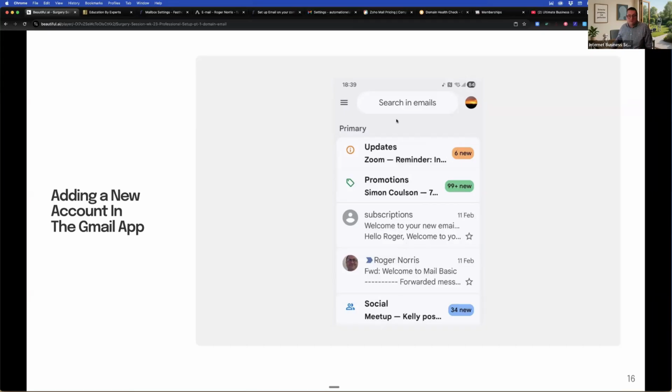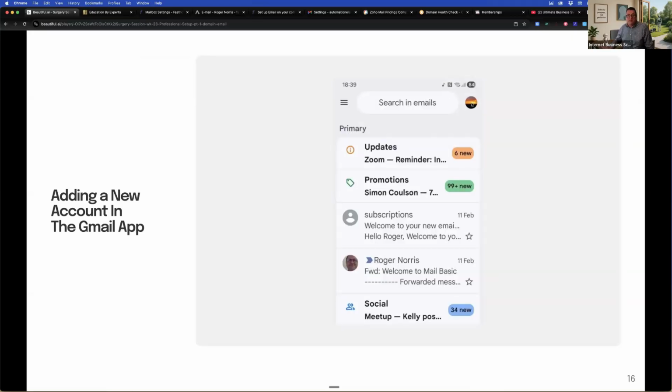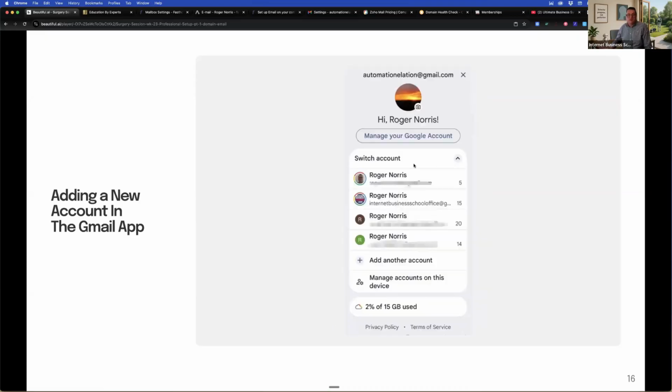And then I've got all my emails that come through. Once I've got that open, you click on the profile icon up here, your profile image, and it opens up a separate menu to show you all your other accounts that you've got logged into your phone.